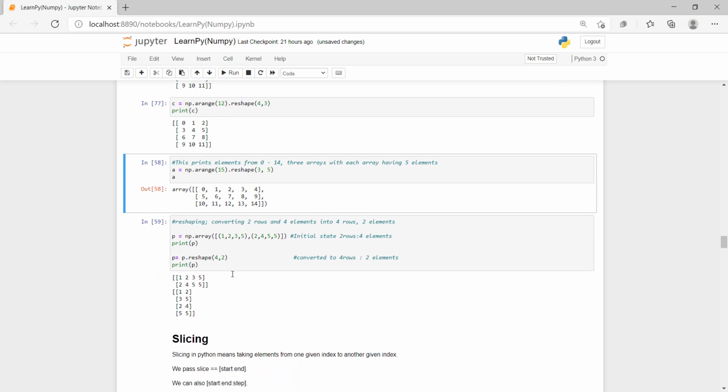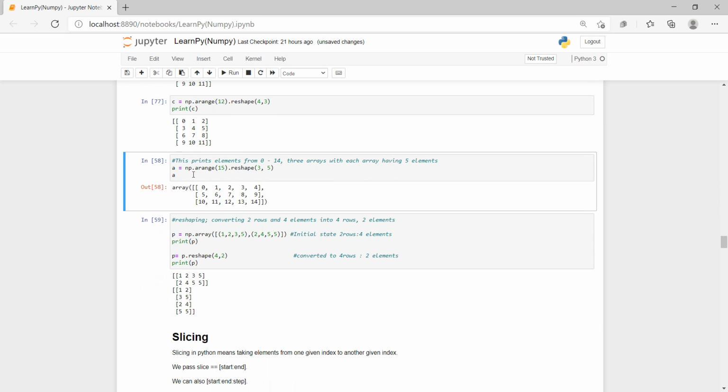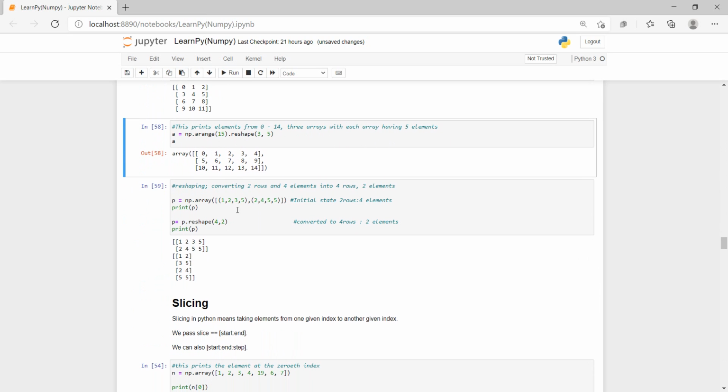It's just the same thing here. This is printing elements from 0 to 14, and then we want to reshape it to 3 by 5. So we are creating 3 arrays, and in each array we're going to have 5 elements: 1, 2, 3, 4, 5.